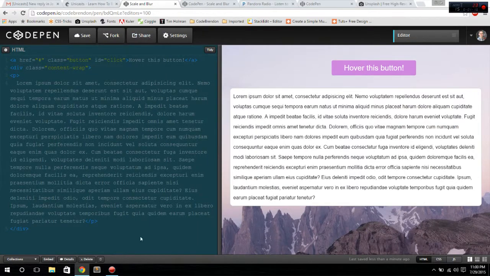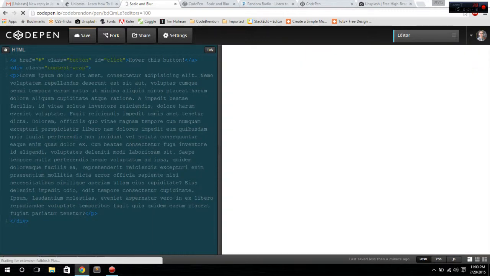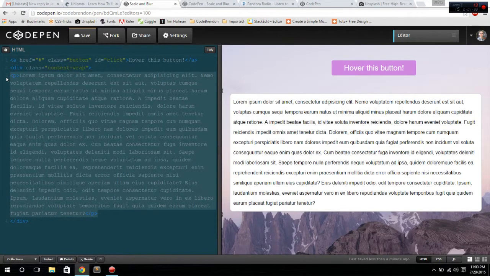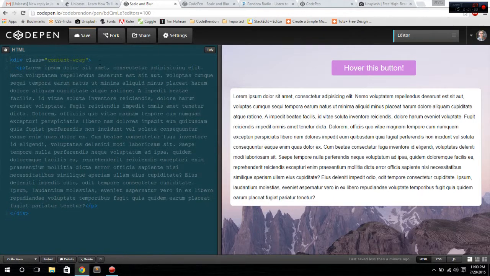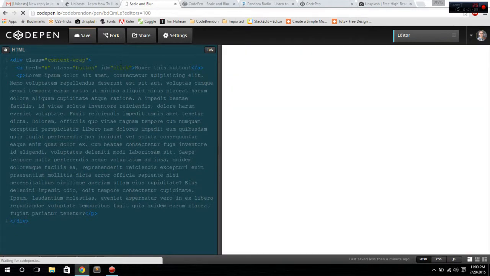It's very simple. Now, if you don't know how the filter blur works, it works by blurring every element that it's attached to and every child of that element. So if we put this button right here that is making this happen, you're going to see it blurs out.